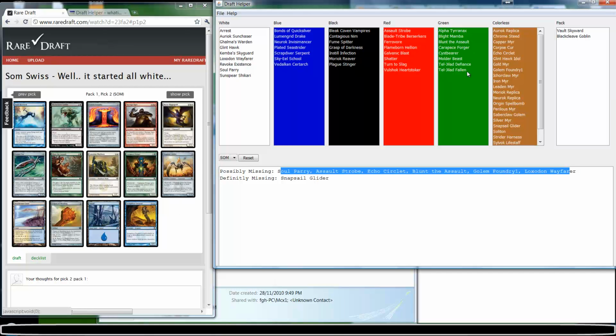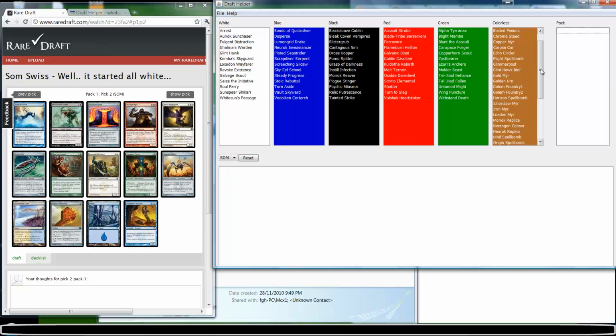Golem Foundry. If a card has a number at its end, don't pick it until there's only one of them. So you'll see if I move those back, there's a Golem Foundry 1 and 2. Don't click on those first.